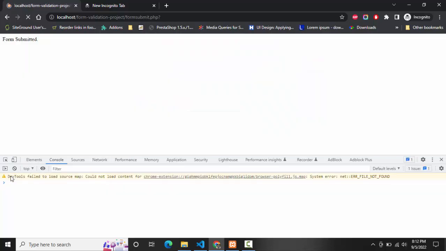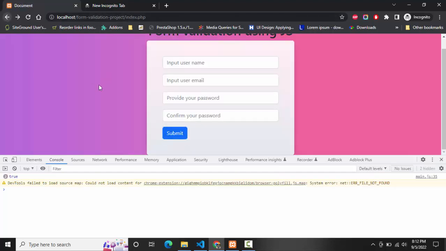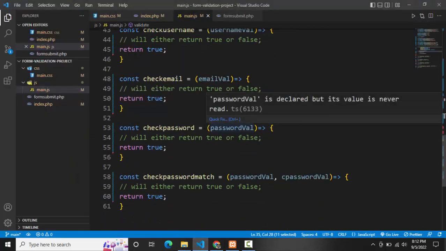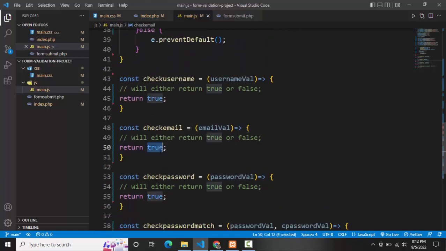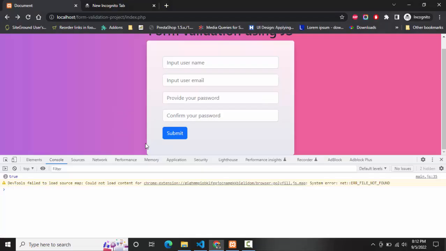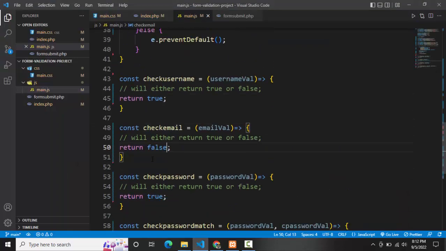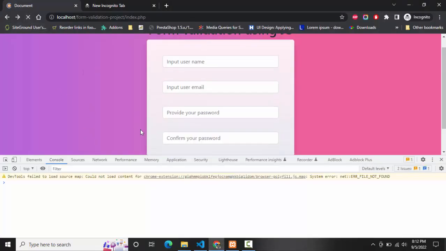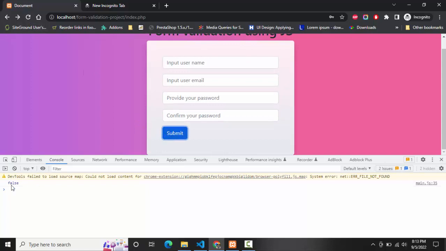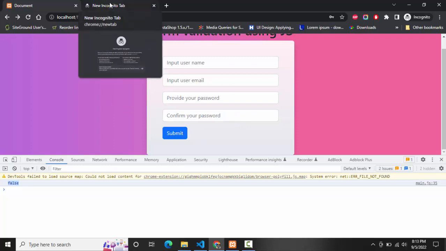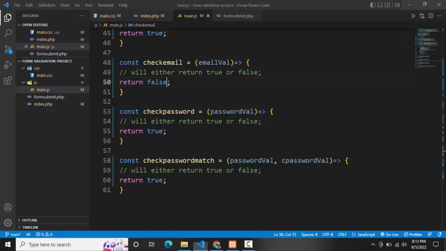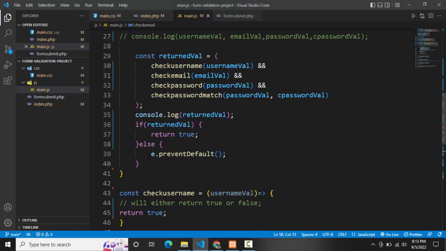That's why for a fraction of seconds we saw the true value. Let me do that again. The true, and yeah, we are just being redirected to the form submitted page. So now the form has been submitted. If any of these return false, okay, now one of the functions is returning false. Now let's submit. Now I'm getting false, and no, I'm not being redirected to a form submission page. So yeah, if any of these functions return false, then we'll prevent the form submission. So that's the logic that we are after.